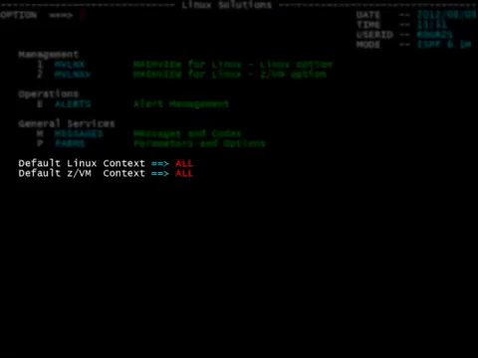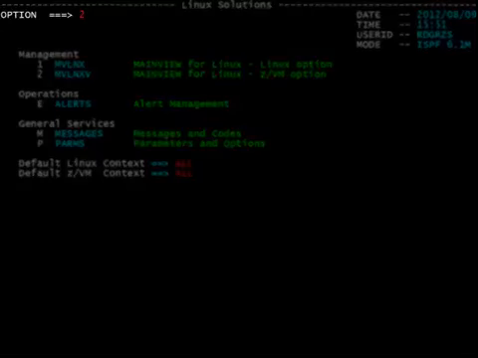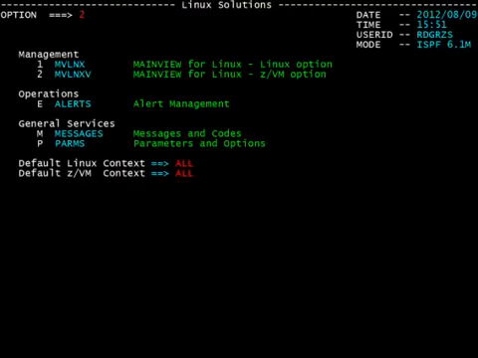You can pre-specify a valid Linux and z/VM context parameter on the Linux solution panel. MainView saves these settings in your ISPF profile. The default of ALL shows all Linux and z/VM service points. From the initial solution, you can focus on either z/VM or Linux. Since Linux instances generally run under the z/VM environment, let's start out seeing what's available for monitoring in the z/VM environment. This is accomplished by selecting option 2 from the menu.